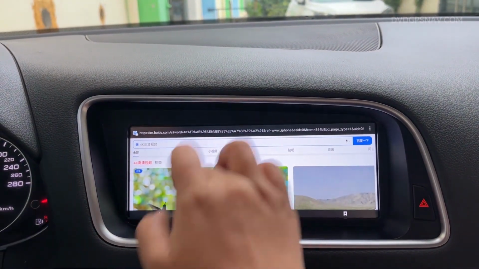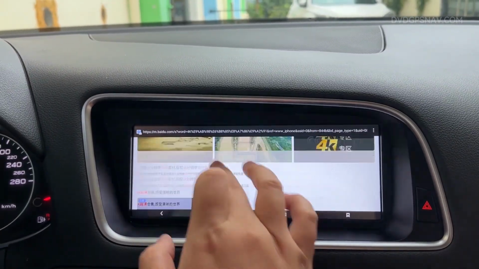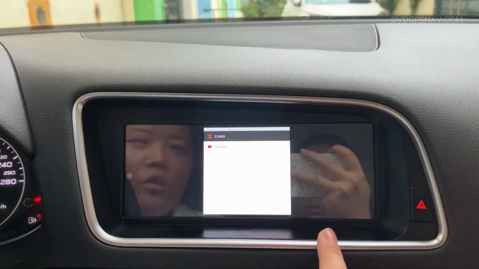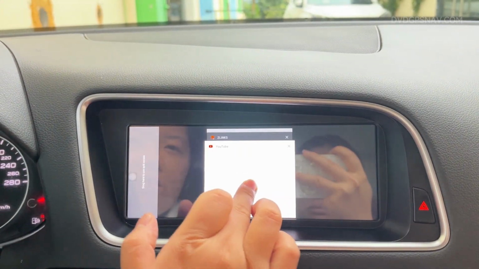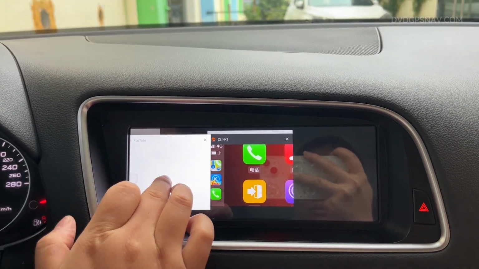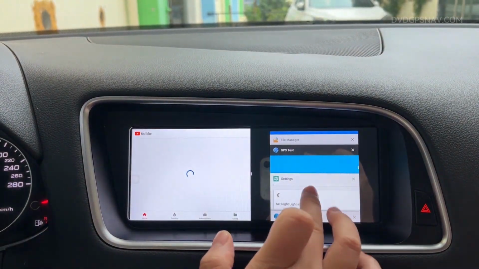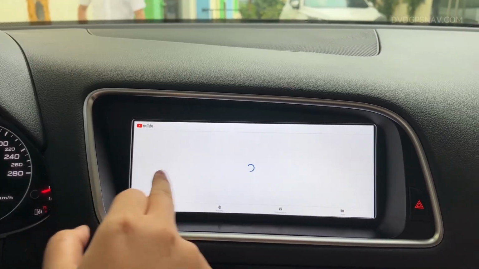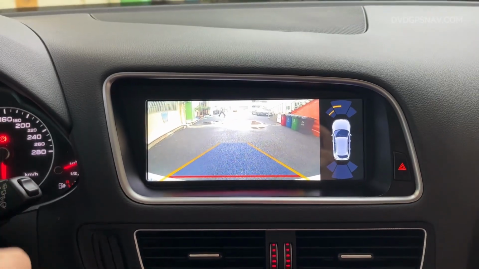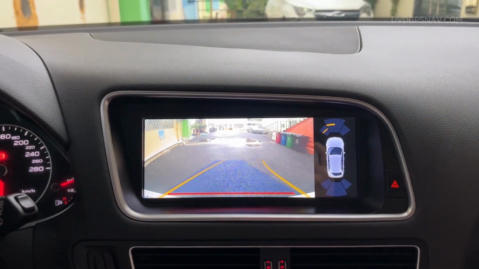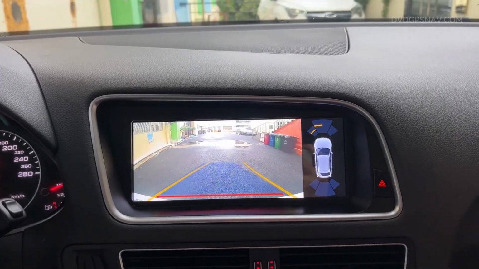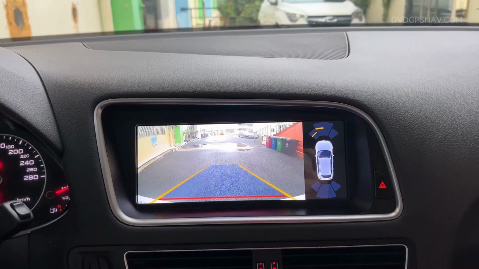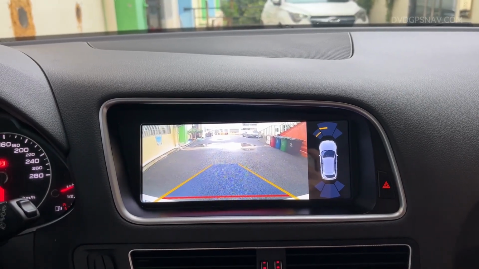You can surf the internet. We can also use split screen functions. We can also do the reverse. Press this to make a reverse.